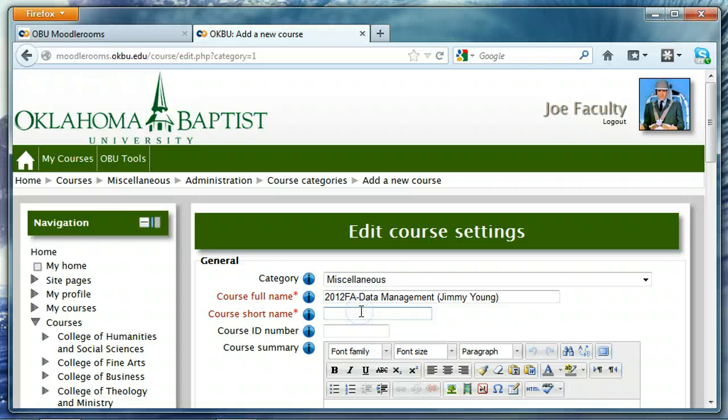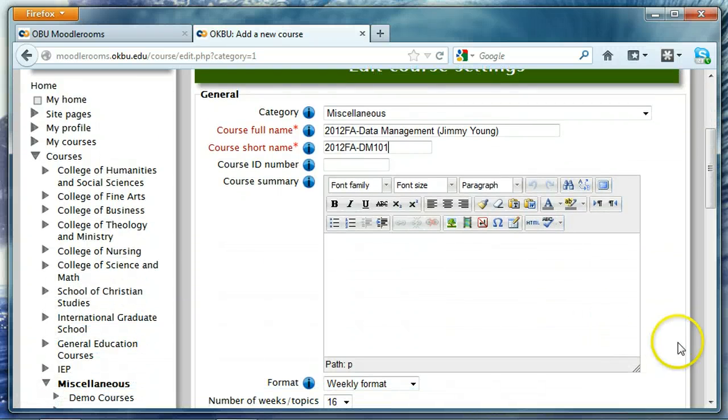In the short name, you make just a shorter name, because this is what appears in the breadcrumb trail at the top. We'll talk about that in a minute. It's just a short name, so you don't have that big long name up in your list of links at the top. So I'm going to call it DM 101, something like that. Notice we can put in a course summary.